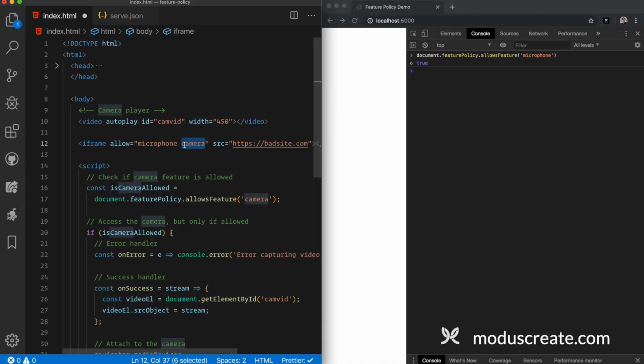However, camera is not allowed to my document, and it will not be allowed to the iframe as well. So basically, if the iframe is going to ask, then the answer is going to be false as well, because access policy propagates down. And you know who wins? The more restrictive rule is going to win. So if I allow one thing to the iframe, but it's not allowed for the parent document, it's not going to be allowed because the more restrictive rule wins.